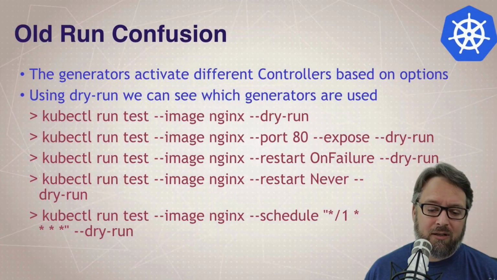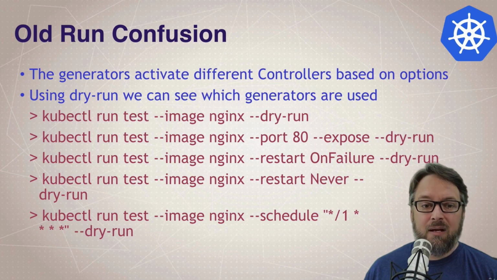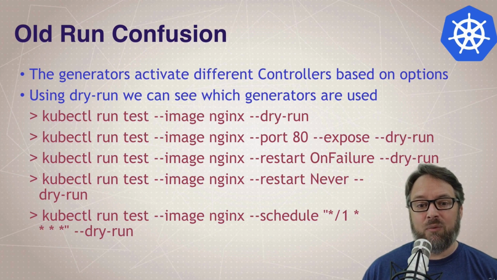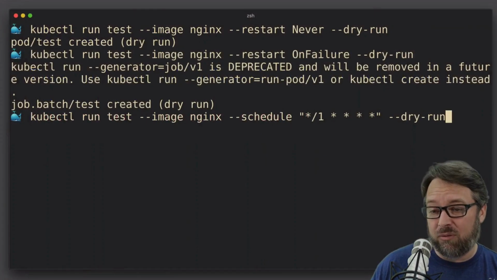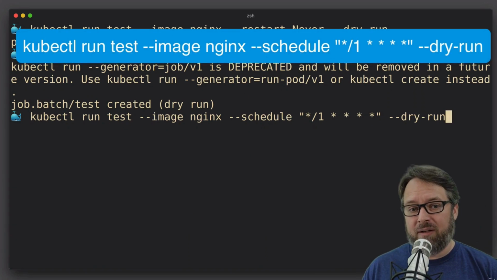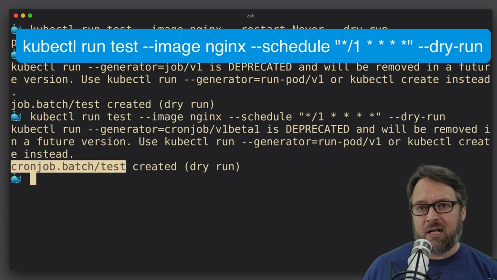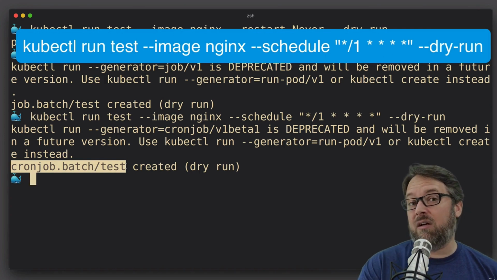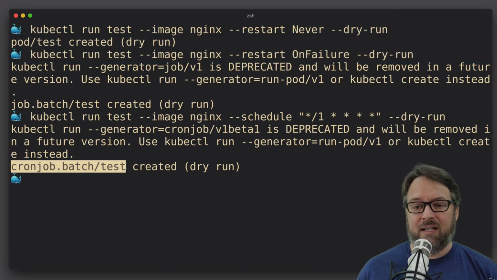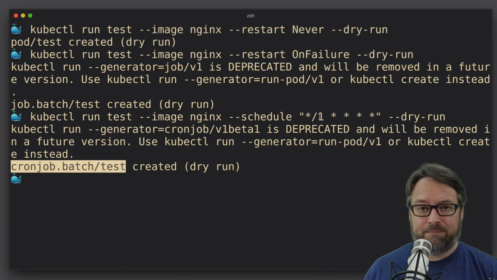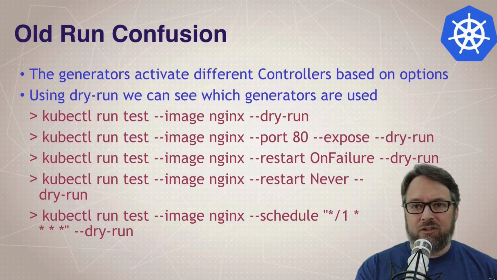And then the last one here, in case you just didn't know this existed, because we have cron job support in Kubernetes, if I gave the same run command but then gave it a schedule, it would change the generator to use a cron job, which is a little bit different than a job. The cron job is designed to be recurring. So it will happen, in this case, once a day. So hopefully that makes sense in terms of the history of the run command.